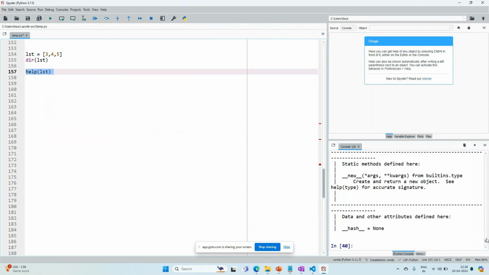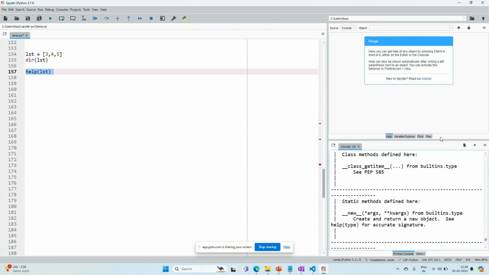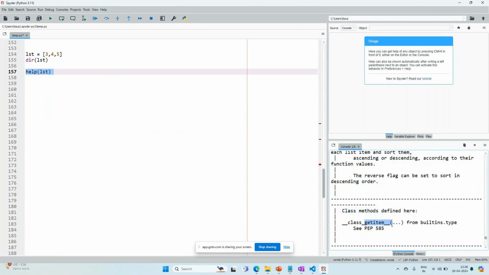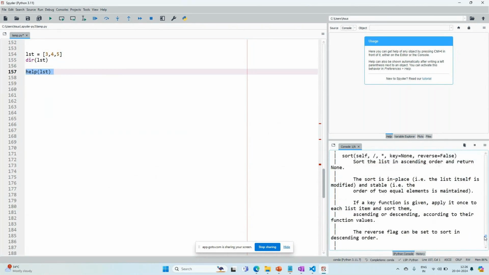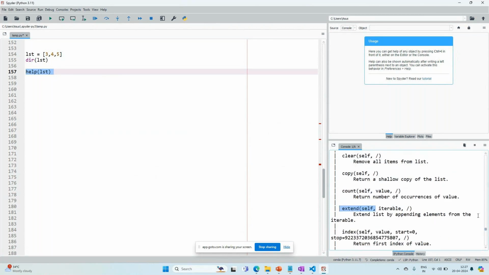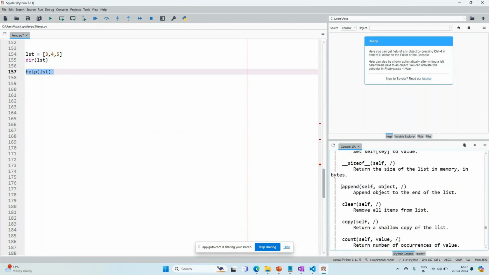now if you observe here, see, class methods. Static methods and all, you don't worry. So what is the class method here? The class method is get item. And if you observe, all these other methods are instance methods. See, append self, clear self, copy self, count self, extend self. Why are these using self? Now, if you want to use the append method, what will you use? If you observe this, append.